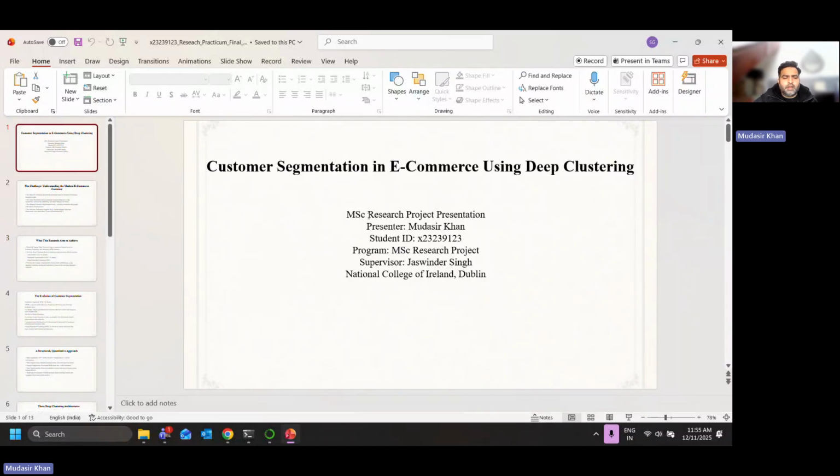My name is Mudassir Khan, and today I will be presenting my MSc research project titled Customer Segmentation in E-commerce using Deep Clustering. This work was completed under the supervision of Professor Jaswinder Singh at National College of Ireland.